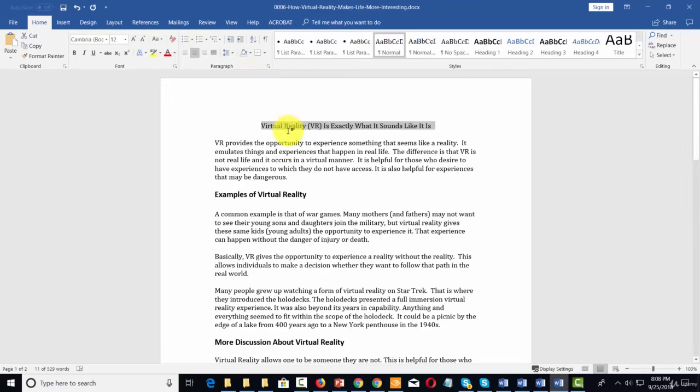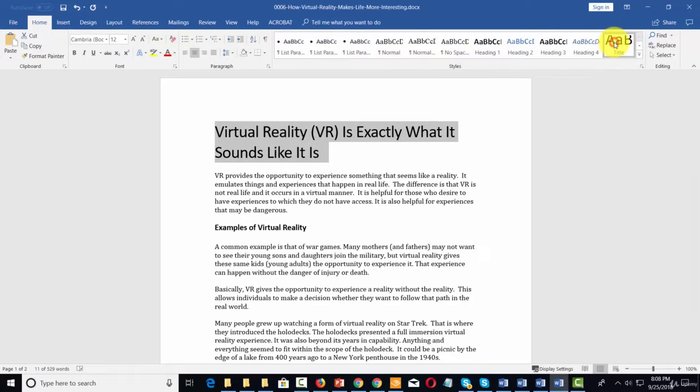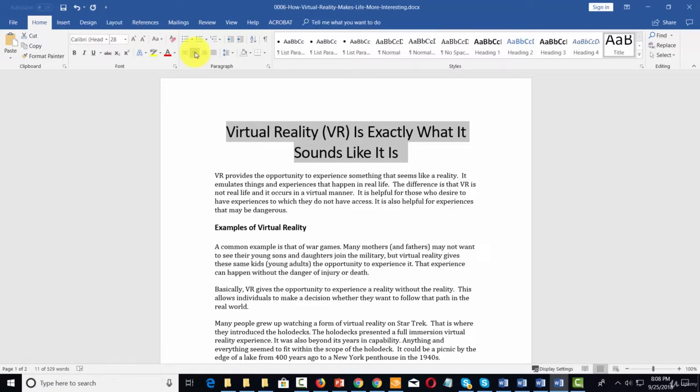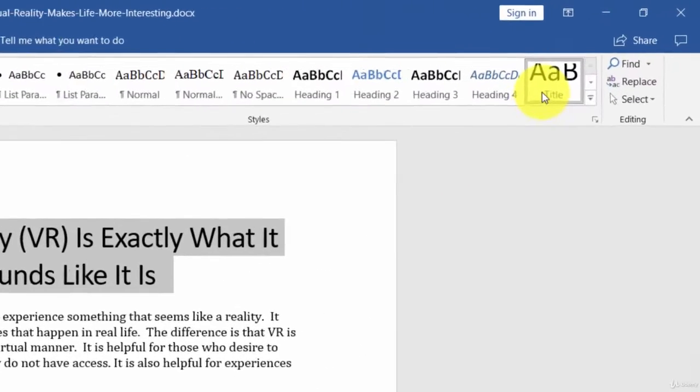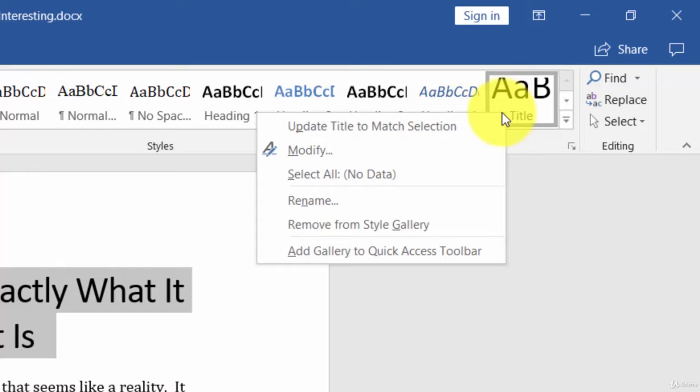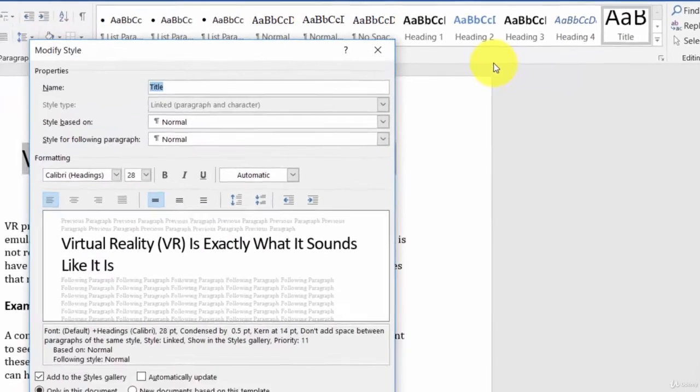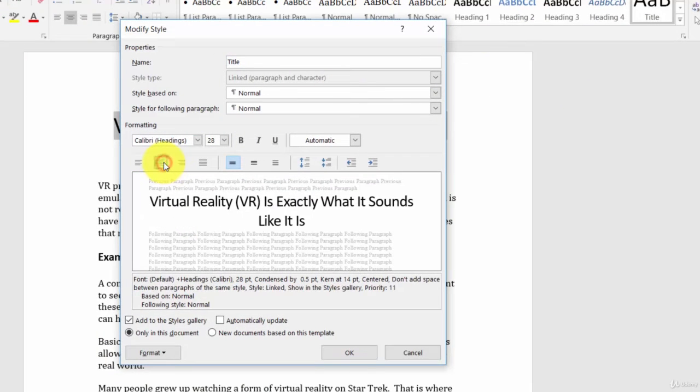And we're now going to change this to the title. We're going to do that by clicking this button. And then we're going to center our title. And for good measure, we're going to go back. We're now going to modify this, and we're going to make sure that it is center justified.